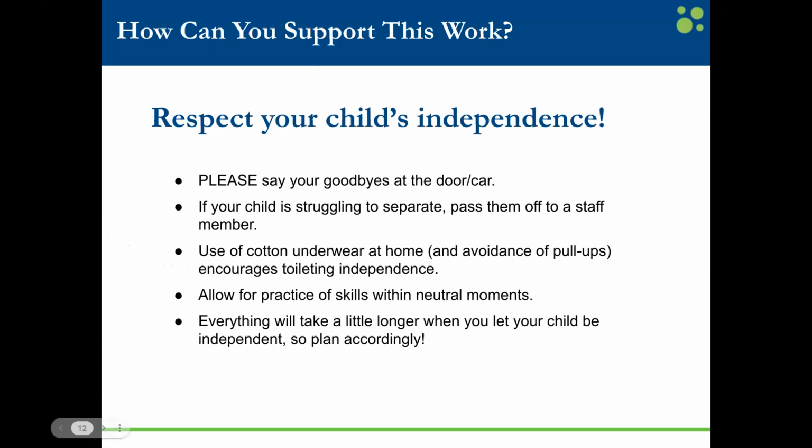All right, so lastly, how can you support this practical life work? Really, first and foremost, respect your child's independence. This can be super, super tricky. Sometimes our first instinct, quite often, is to help, to step in, to do it for them. But this is really their moment to try and acquire those skills, and to put the things that they've been learning into practice.